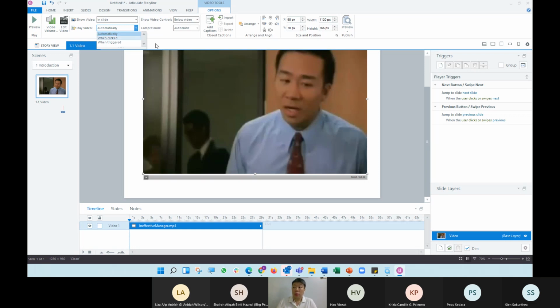When clicked means that this one is static, a static graphic. Once you click, only then it downloads, and only then it plays. When triggered means that you need to trigger it through a play button, pause button or a stop button, so this one definitely requires more triggers to be set up. Now what is recommended? We normally just go with automatic. First things first, what are the reasons why we go with automatic?